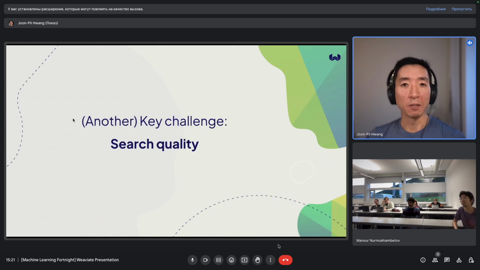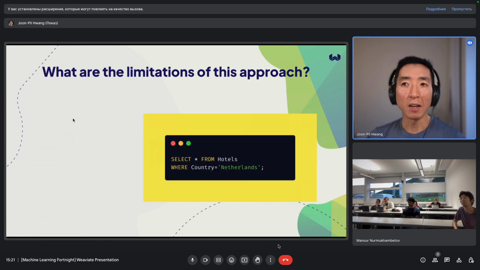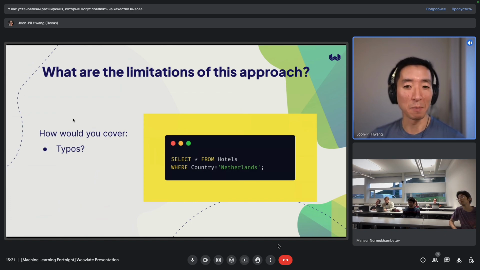So keep that in mind as we talk about search quality. What are some of the limitations of this approach that we talked about? What might this cause issues with? Like, what are the failure modes of this search strategy? Well, here are some that I've thought of. How would you cover typos? If someone searches for, say, Netherlands without the S, or with two Ds, whatever, would that work?